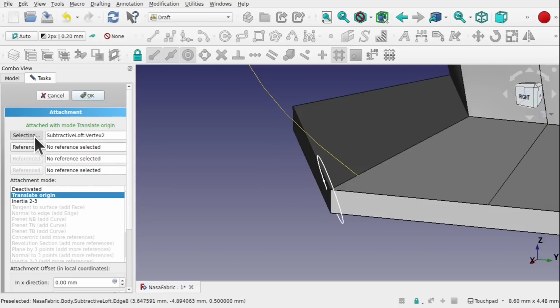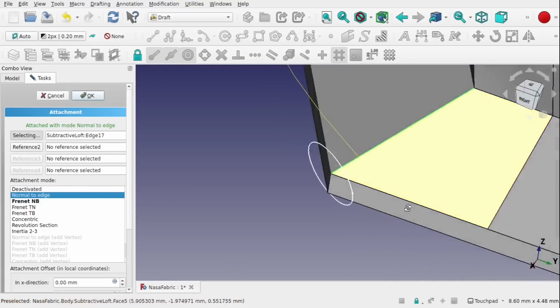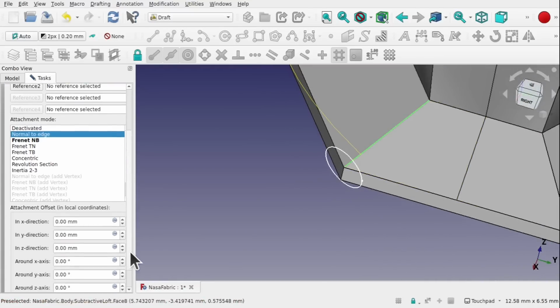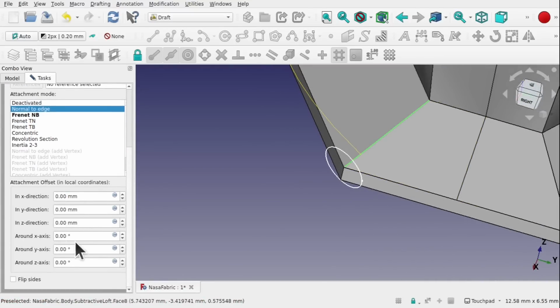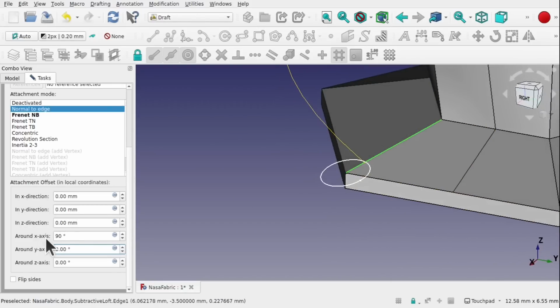Let's change that. Let's click on the button where it's saying vertex, now it's saying selecting, and let's click on this line and select normal to edge. That's now normal to edge, so it's pointing in the direction of that edge, and we can use the rotation around the different axes here. So this might be a bit tricky to get your head around. So 90 degrees around the x-axis. So we rotated that along there. If it doesn't rotate 90 degrees around this axis, then just try the others.